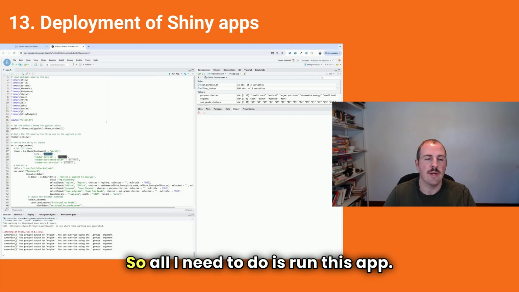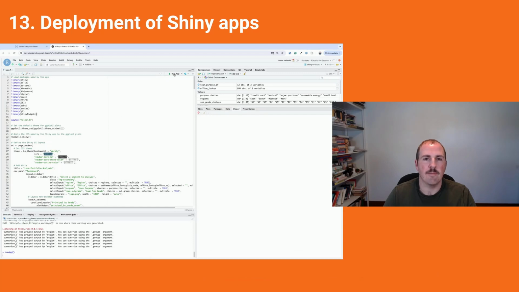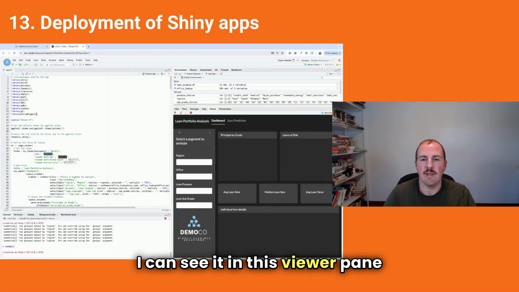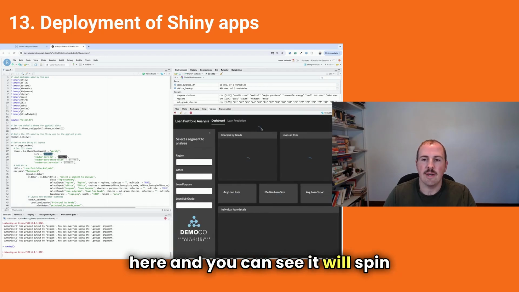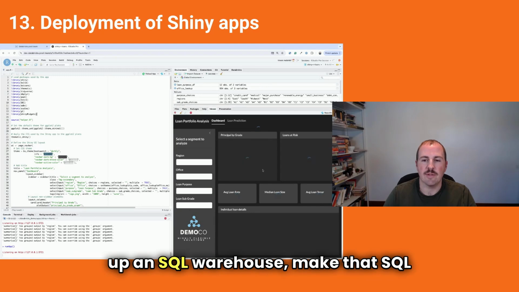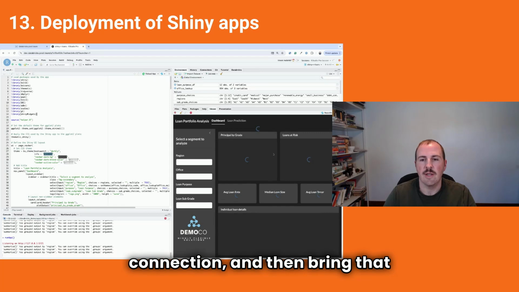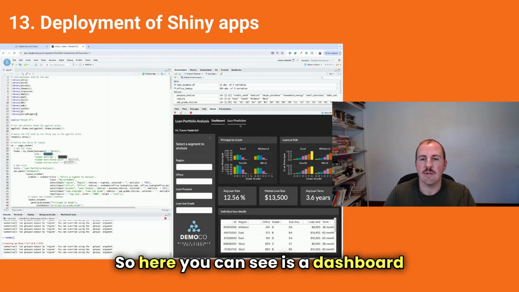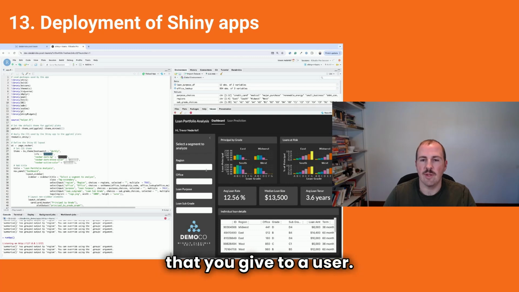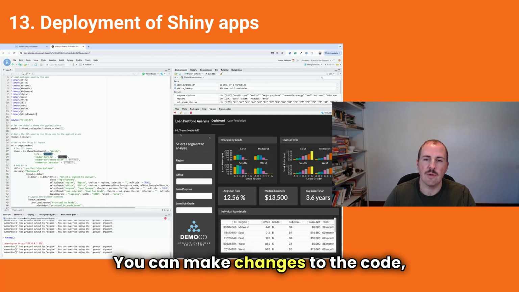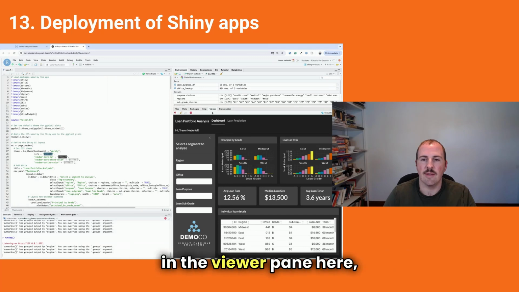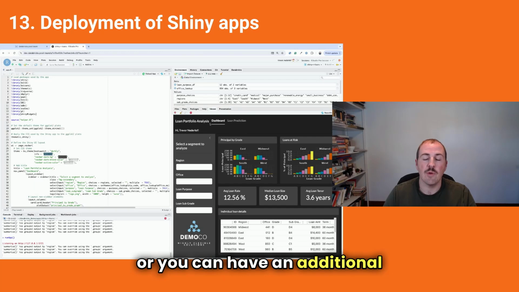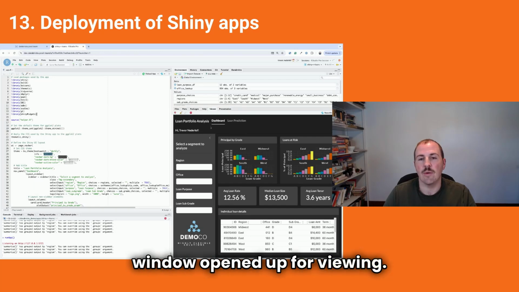So all I need to do is run this app. I can see it in this viewer pane here. And you can see it will spin up an SQL warehouse, make that SQL connection, and then bring that data back into the app to be displayed. So here you can see is a dashboard that you would give to a user. You can make changes to the code. You can rerun it. You can see it in the viewer pane here, or you can have an additional window opened up for viewing that way.